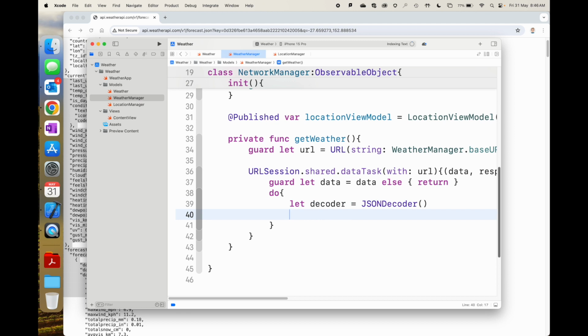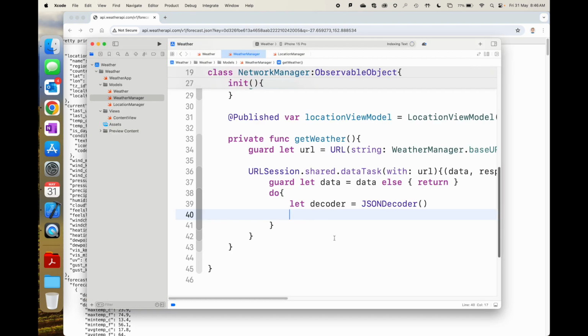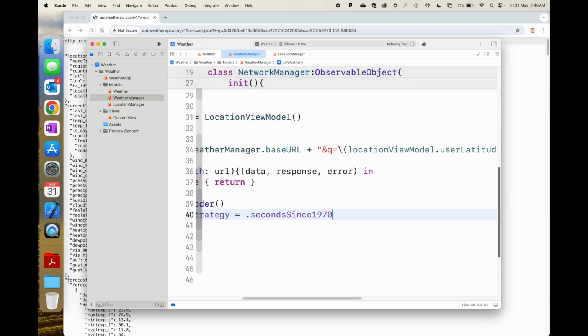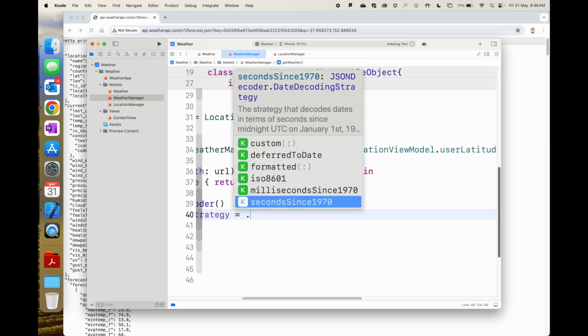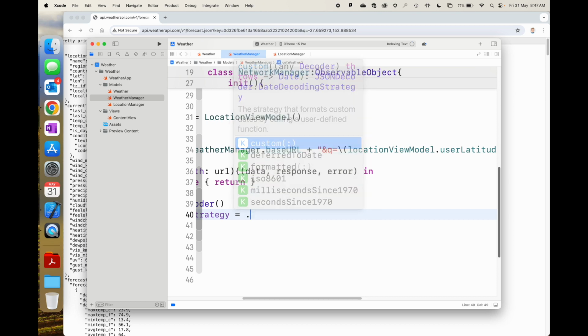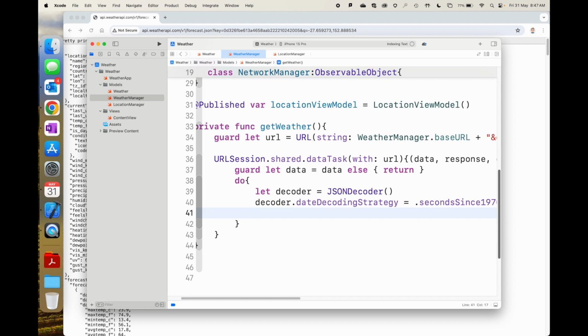So the next step is very simple. Actually, before we get started, our date is a couple in string which we can play with, but this one here is probably going to be seconds since 1970 in our date format. So let's create our date decoding strategy. Let's go seconds since 1970. The other option in here, and you can play around with these as well, you can defer to date, you can use ISO, milliseconds, or you can use a custom one as well. So we're just going to use the default seconds because that's how most dates are saved.